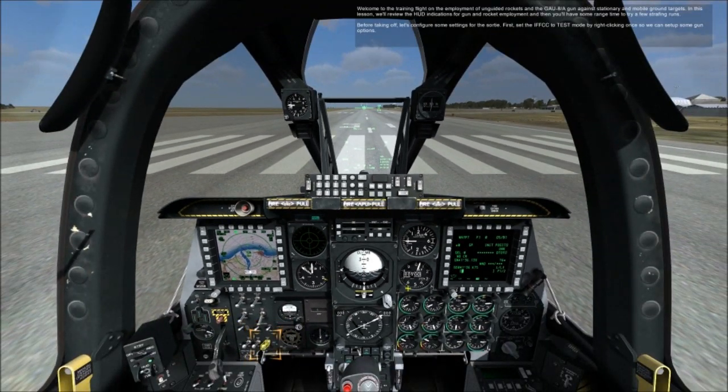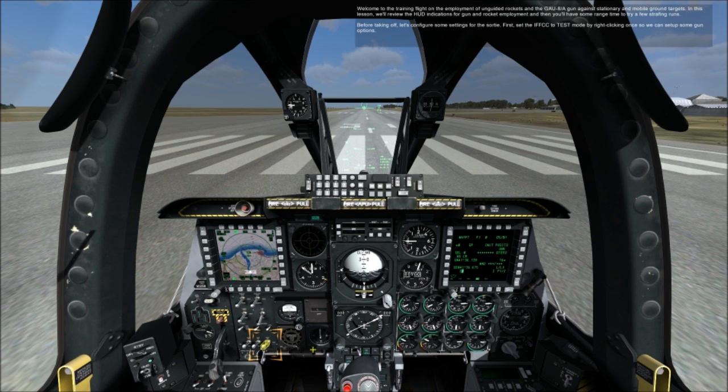Welcome to the training flight on the employment of unguided rockets and the GAU-8 gun against stationary and mobile ground targets. In this lesson, we'll review the HUD indications for gun and rocket employment, and then you'll have some range time to try a few strafing runs. Before taking off, let's configure some settings for the sortie.